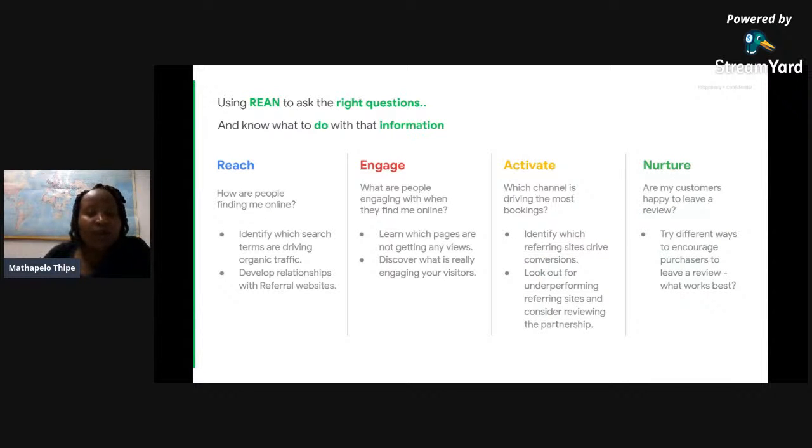Right. So we go back to the REIN concept, and when we look at the REIN concept, we answer, how are people finding you online? We've looked at the different type of tools or how they can find you. And then you look at the engage. What are people engaging with when they find you online? So you learn which pages are not getting any views, so that you can amend them and change them as needed by the clients.